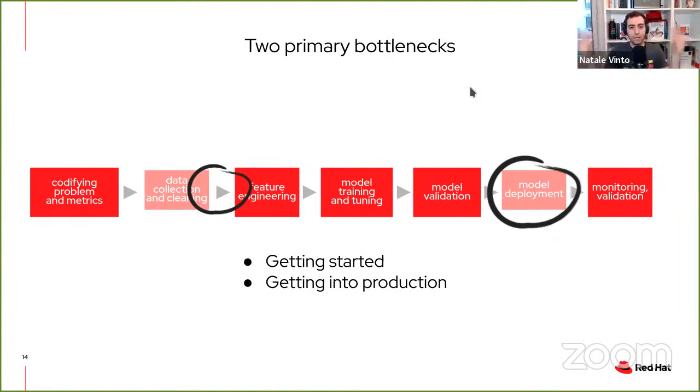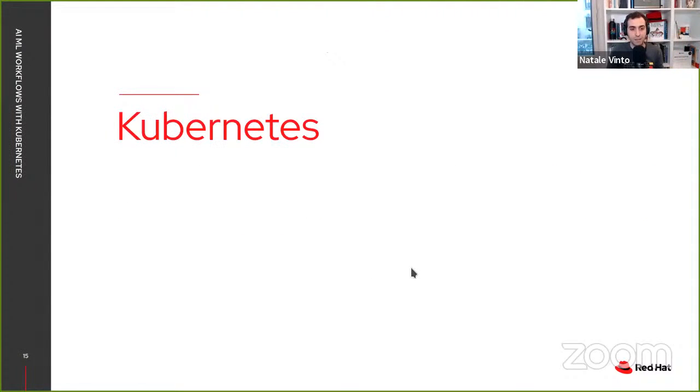But talking about this context, there are some bottlenecks. How do we get started and how do we get into production? This is not trivial, right? We usually tend to do that in a manual, iterative way. It would be good if we can automate this, moreover for getting into production, because we have also many personas involved in this. And here's where and why Kubernetes can help.